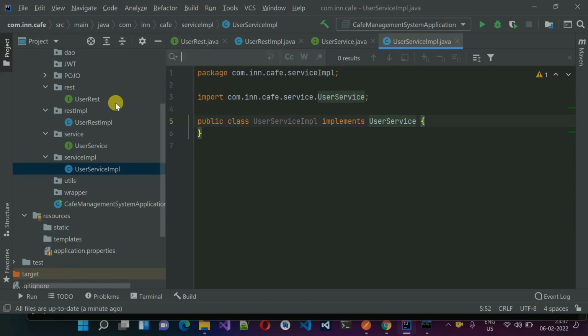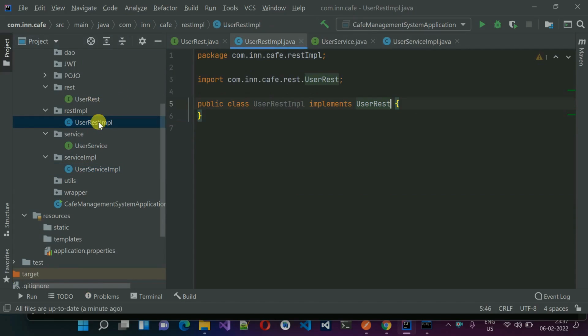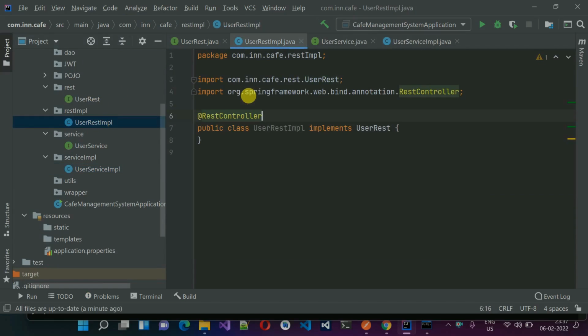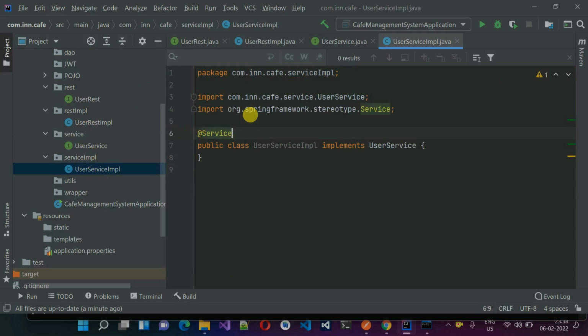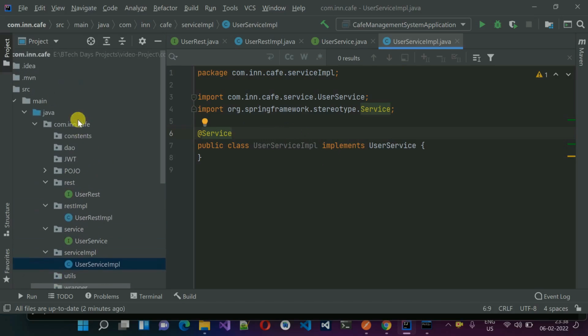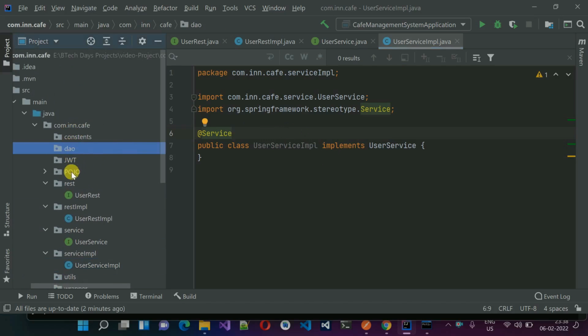Next thing, we have to put some annotations on these. So first, if we move over here, we have to put one annotation, that is RestController. So we will tell Spring Boot that this class is our REST controller. This is compulsory, you need to put this annotation over here. And second thing, we have to tell Spring that for this REST we have UserServiceImpl, and this is our service actually. Here we are going to write the actual business logic. One more class we need, that is in the DAO.